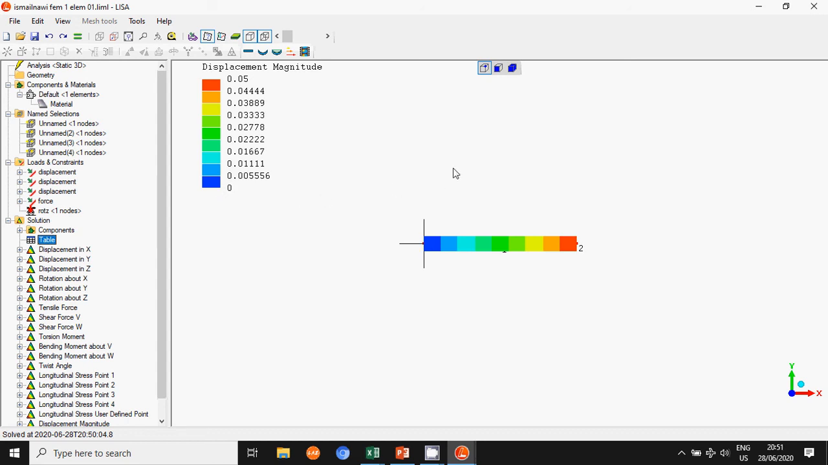This is very simple for the one element and two nodes, and the result is the same as the manual calculation we have done before.